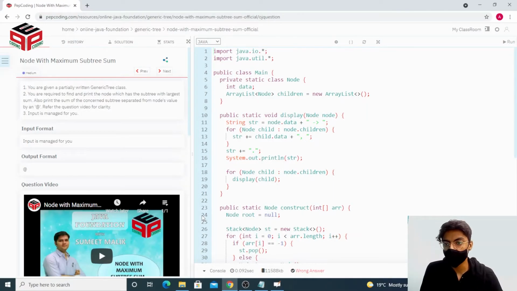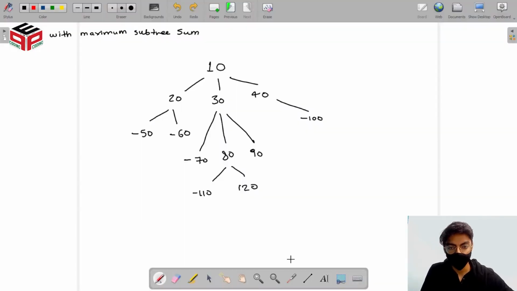Hello everyone. In this video, we'll be solving the question node with maximum subtree sum. Now, what does that mean exactly? Say we have a generic tree right here, a tree with multiple children, more than two that is. In such a case, a subtree sum, forget maximum for a moment, is simply the sum of all, say we have to calculate the subtree sum for this node. Subtree sum would be the sum of all the subtrees of this particular node.